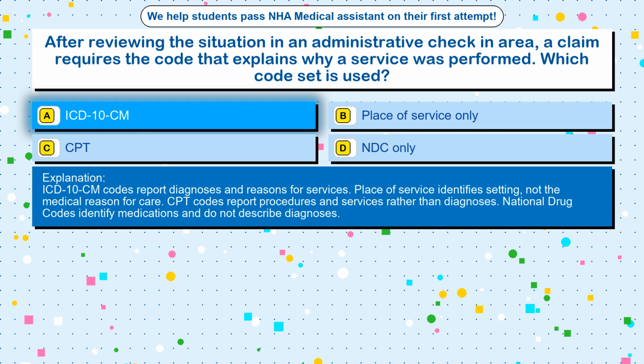ICD-10-CM codes report diagnoses and reasons for services. Place of service identifies setting, not the medical reason for care. CPT codes report procedures and services rather than diagnoses. National drug codes identify medications and do not describe diagnoses.